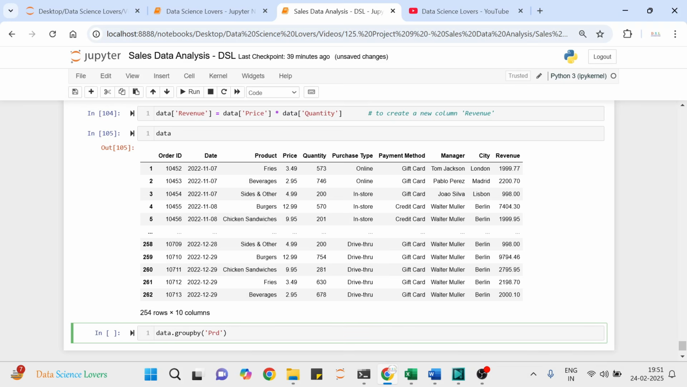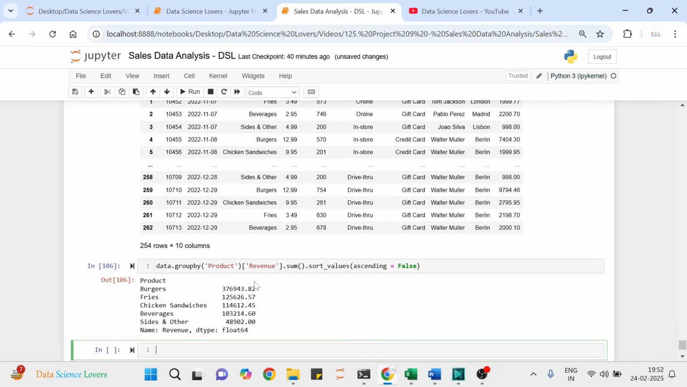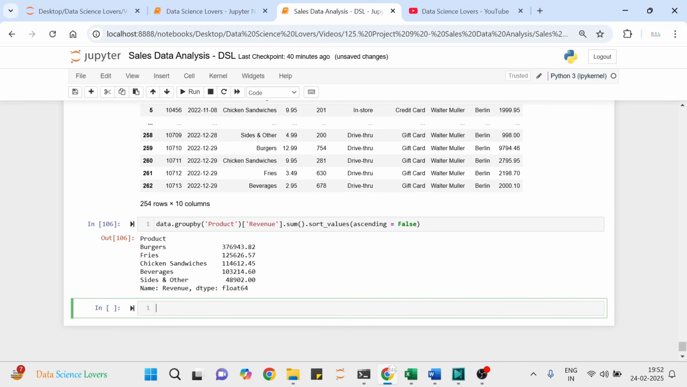to pass our first column, product, on which we want to use the group by, and then we have to pass our second column, we have to consider the revenue column, and dot sum because we want the sum. Here also I am using the sort values, and we want the values sorted in descending order, so I will pass ascending equal to false. When we run this, it will show the output.